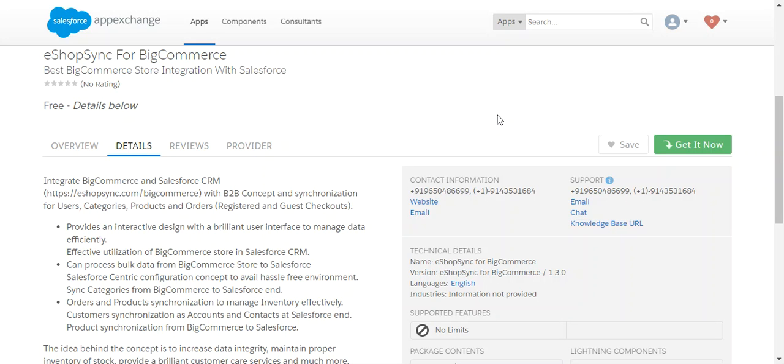It helps to synchronize all the existing BigCommerce content of products, categories, users, and orders into Salesforce completely. And it can process a bulk amount of data from BigCommerce to Salesforce. It also provides a Salesforce-centric configuration to avail a hassle-free environment, because you can handle the integration of these contents and the synchronization of the data from BigCommerce to Salesforce from Salesforce itself.